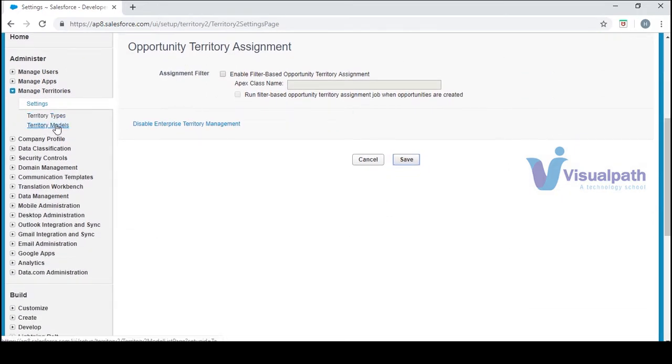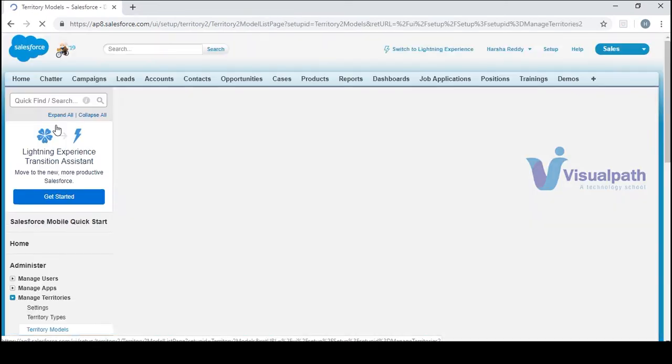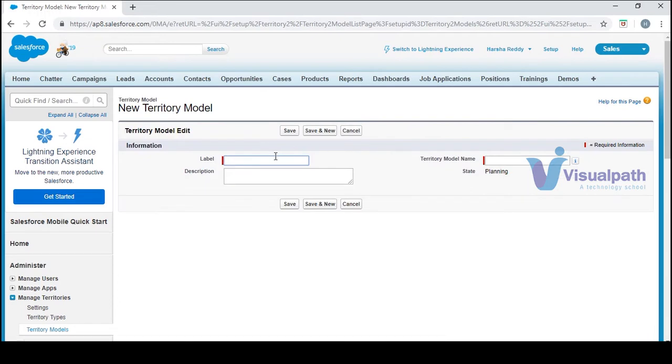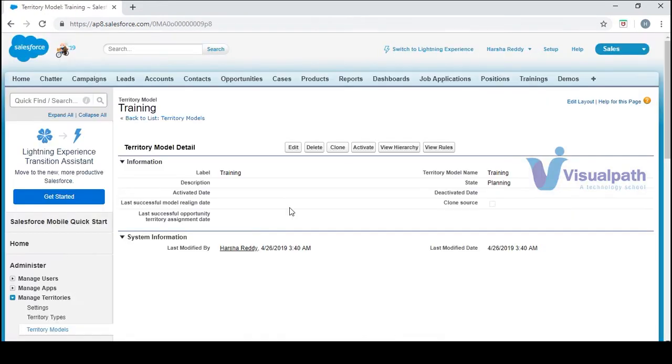So we have territory types and territory models. I'm clicking on territory models first. Say I'm creating a new territory model. It is asking me for a name, so I'm giving training. Model name will be training. Save. Alright. Now I'm clicking on territory model again.